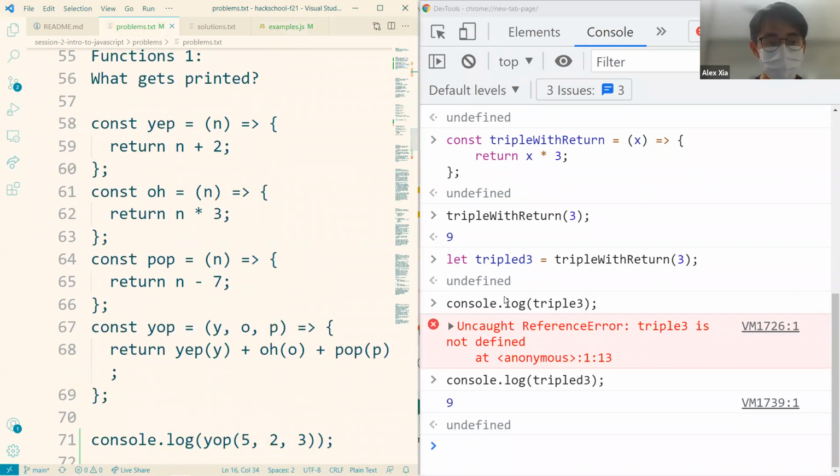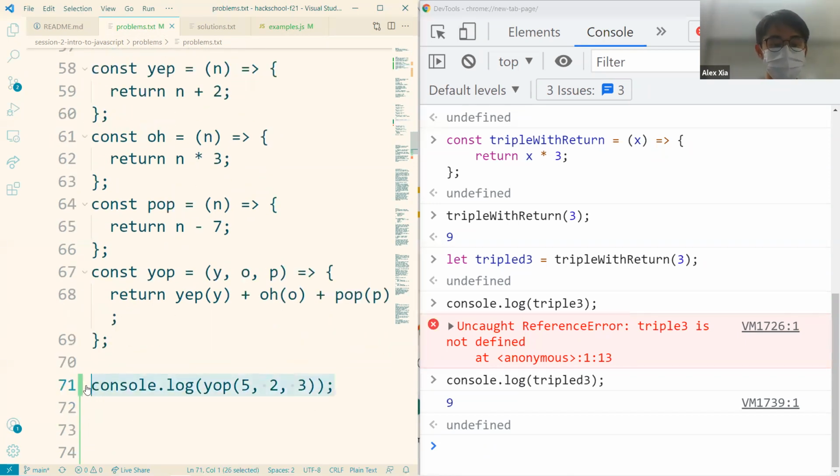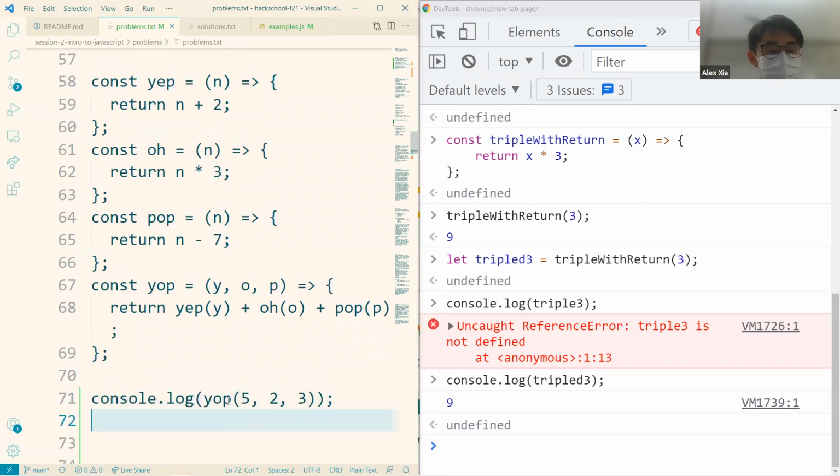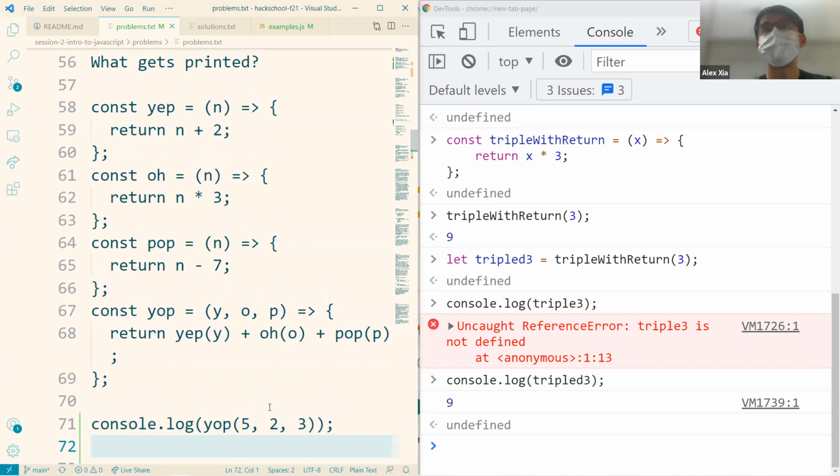So what gets printed? I'll just take some time to look at this code here. What gets printed if we run console.log YOP 3 here? Feel free to discuss with the person next to you or think about it for some time, and then we'll come back with the answer. Oh, and try not to run the code or look at the answers.